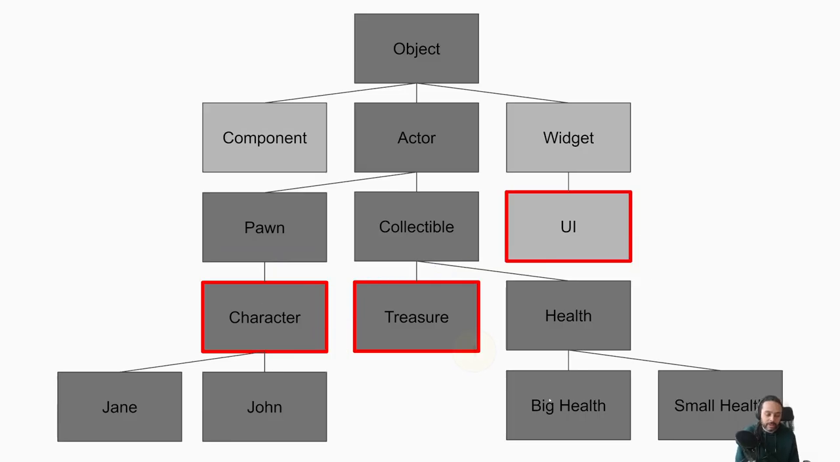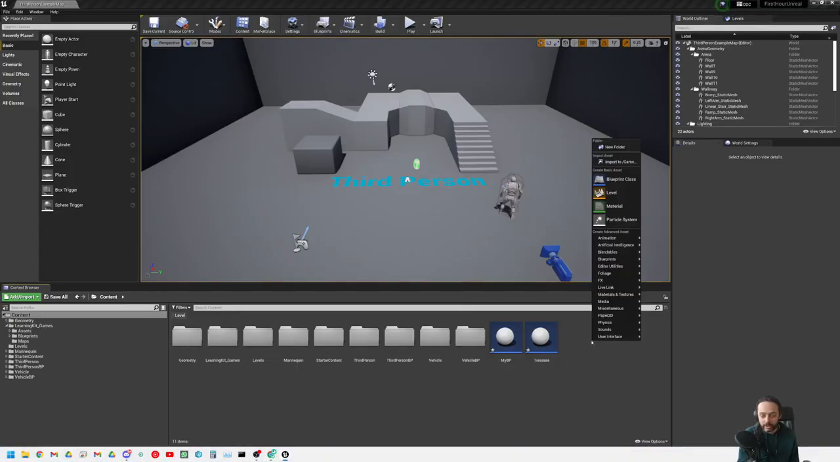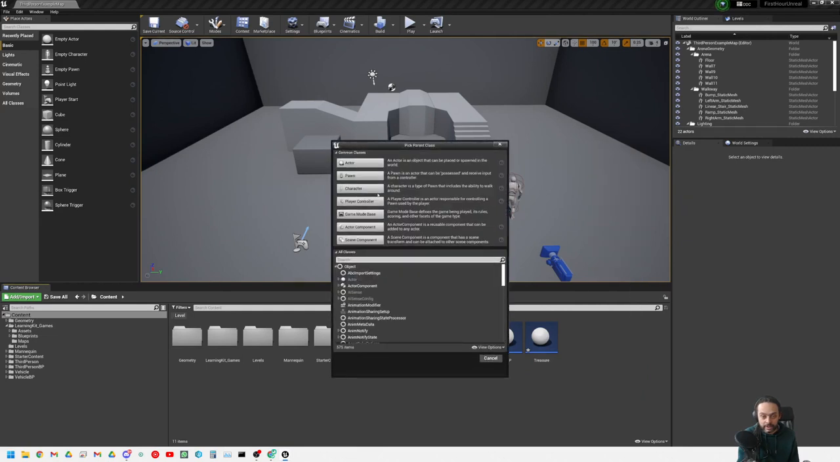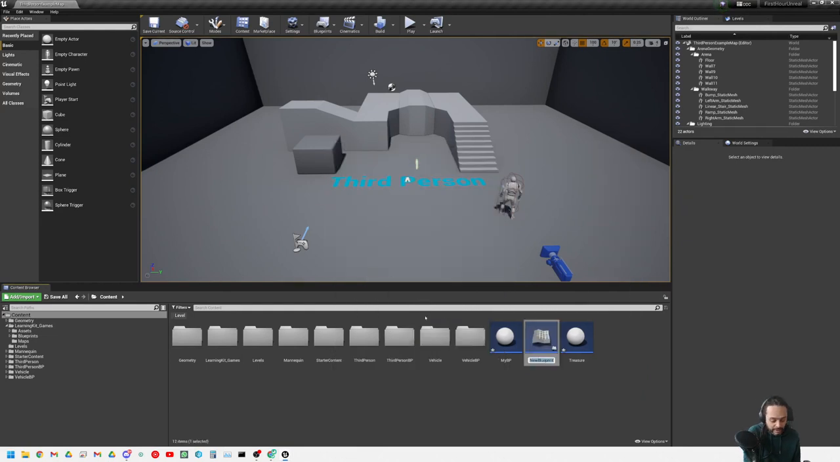What was the next thing we need to do? Create a character. Yeah, create a character. Again, going to do the same thing. Blueprint class. Select character, nice and easy.